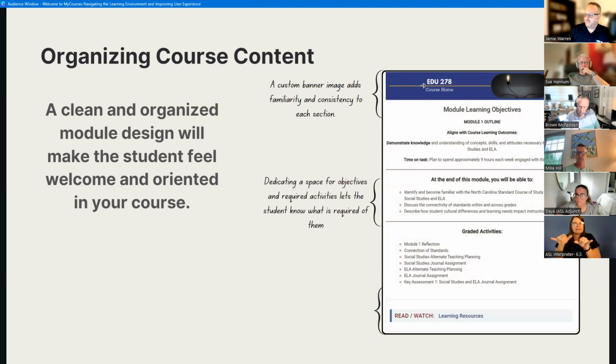Below this, it's not really formatted anything fancy. I just put the learning objectives of the course, and then expanding out, at the end of this module, you'll be able to. And then probably the most important part of this are the graded activities, so the student knows exactly what they need to do that week and what's expected of them.